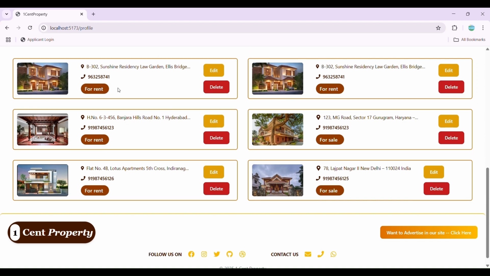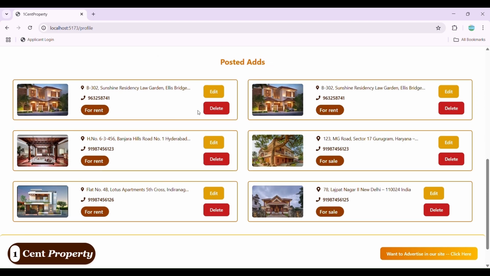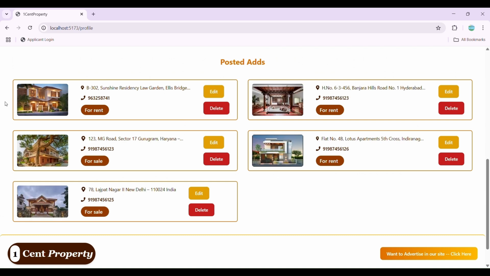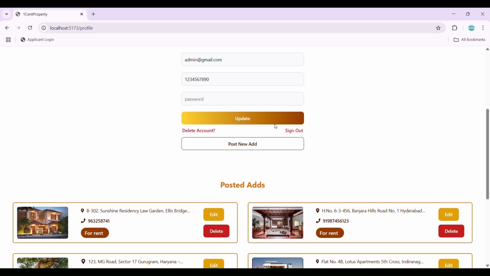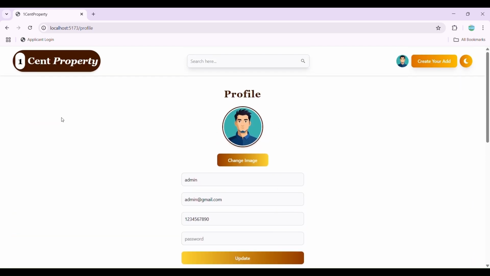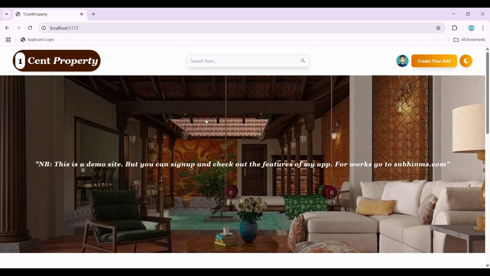and also we can delete that one. This is the new ad we made. Let us delete this one. Okay, so right now that one is deleted. Now let us go back to our home page.